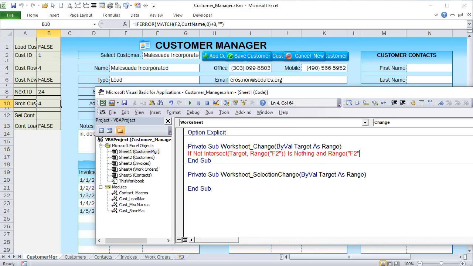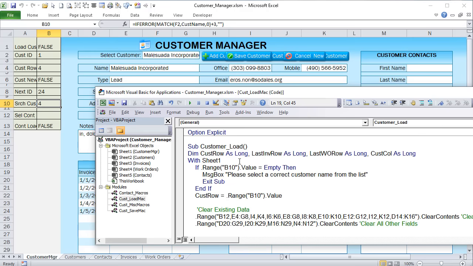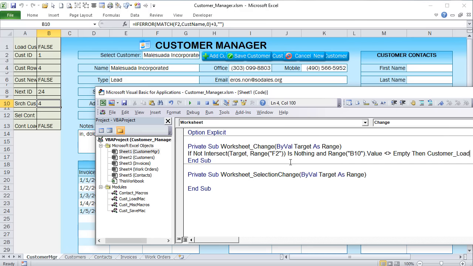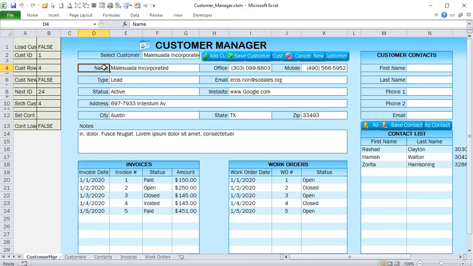Because that's going to load our customer. So let's do that. B10 dot value does not equal empty. Then what do we want to do? Then load, actually customer load. I'm going to run that macro. What macro is that? This one right here, customer load. So we can copy this macro, go back into the customer manager. And now every time we make a change to F2, assuming that B10 does not equal empty, it will load it. So let's take a look at that.